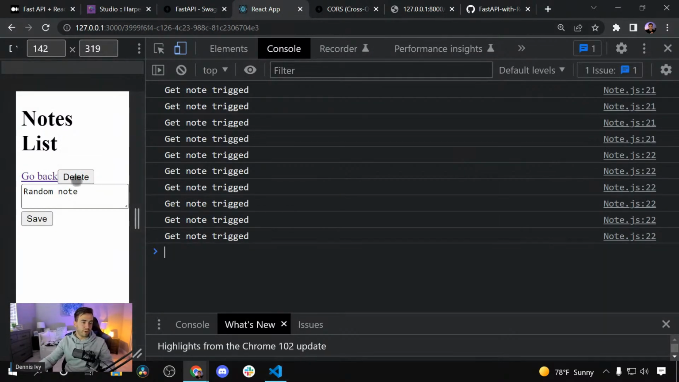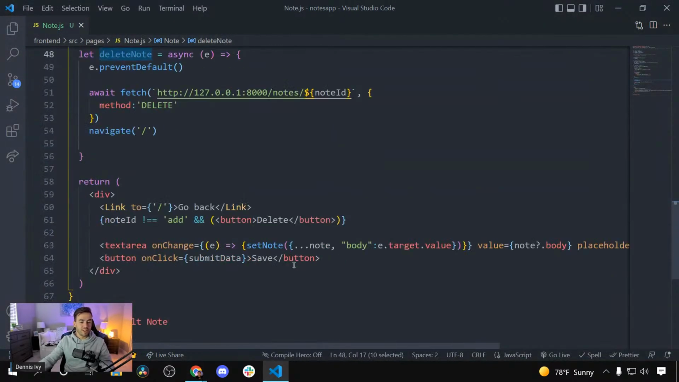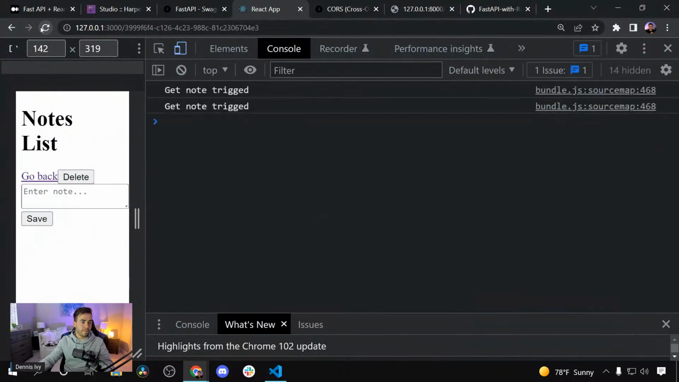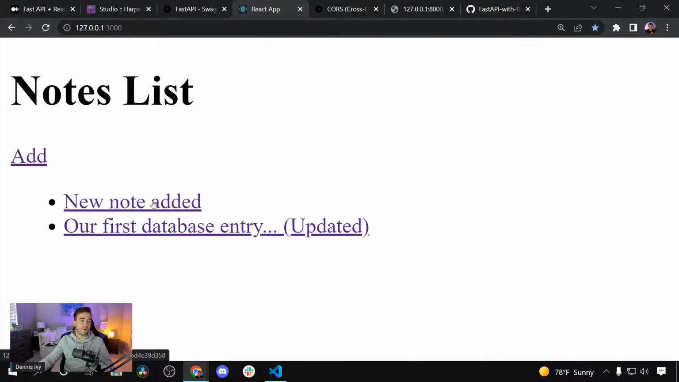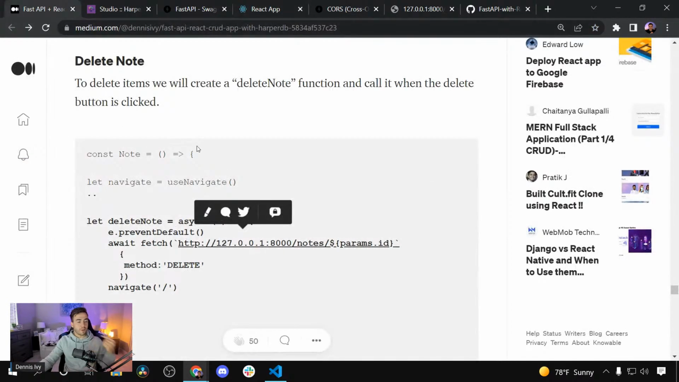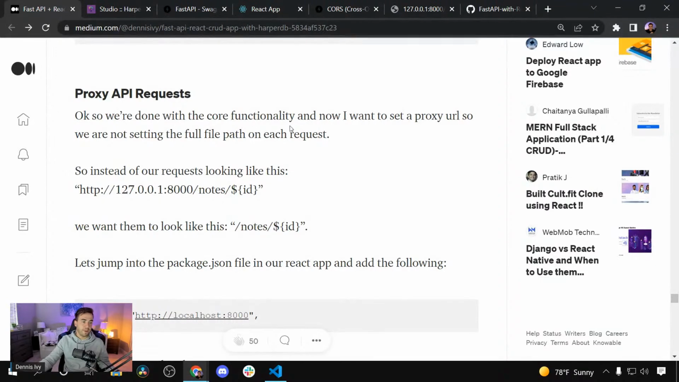Get note triggered. Oh, I forgot to call this function. So on save or on delete, let's just call on click, let's call delete note. All right, let's call delete. And random note is deleted. Awesome. Create, update, read, and delete is done. So I think that's it for the core application. Let's move on to styling and setting up our proxy API request.